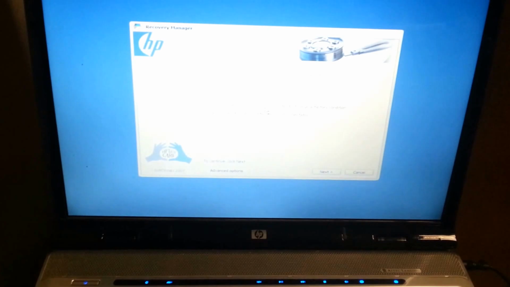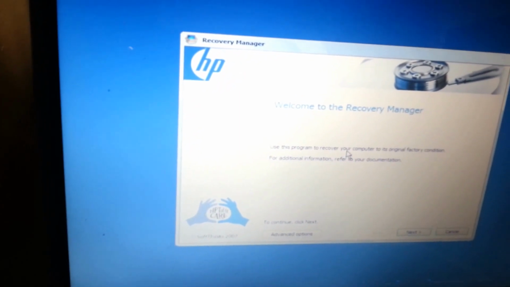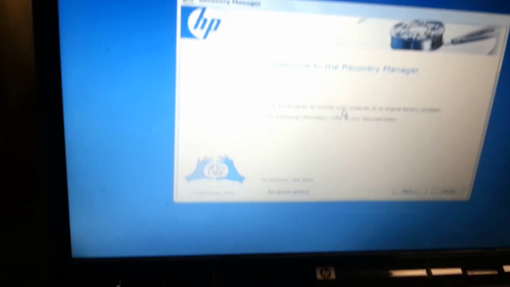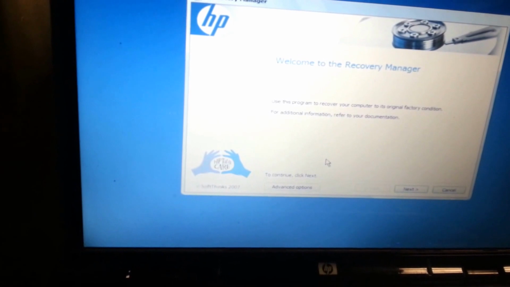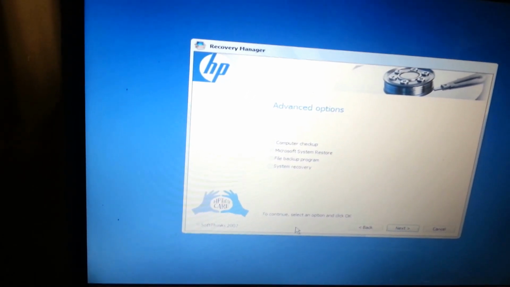So you just have to wait for some seconds. We'll get into a new screen right now. So it says welcome to the recovery manager, and use this program to recover your computer to its original factory condition. So we'll go to where it says advanced options. You click on advanced options.